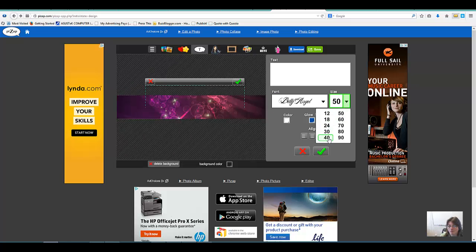I don't quite need it 50. 50 is pretty big for a font size. And you can just play with this. The color is going to be this color. You can choose to turn on glow. The background of the text would be black, or you can uncheck it. You can decide if you want it centered.